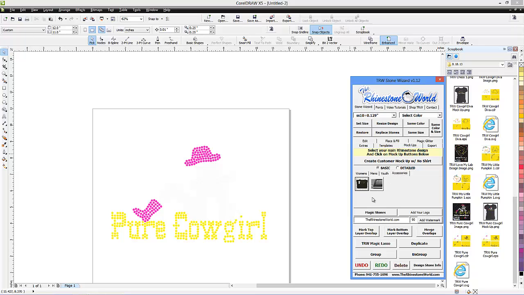Then on our accessories here, we're going to have our TRW style bag, our rhinestone car decal, our TRW style headbands, our TRW koozies, our TRW keychains, and our TRW drawstring backpacks.